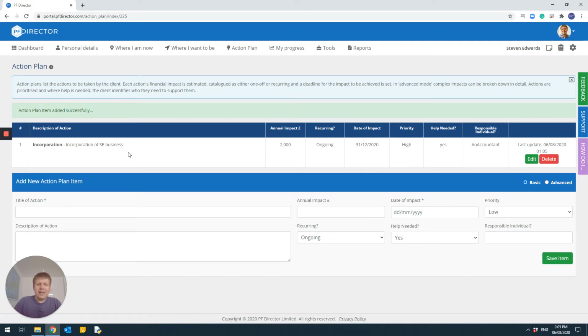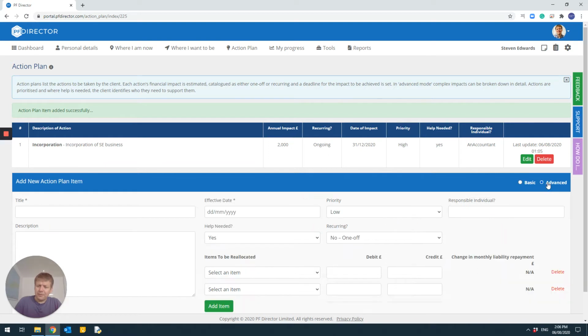So what that's now done is added that action plan item to the action plan, and it will also update all the projected charts for the future in terms of net worth and the individual bank balance increase every year. Now the second option for adding an action plan item is the advanced form.